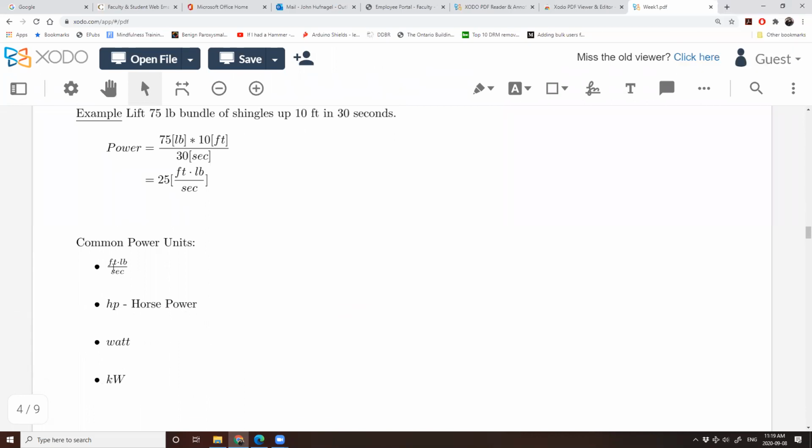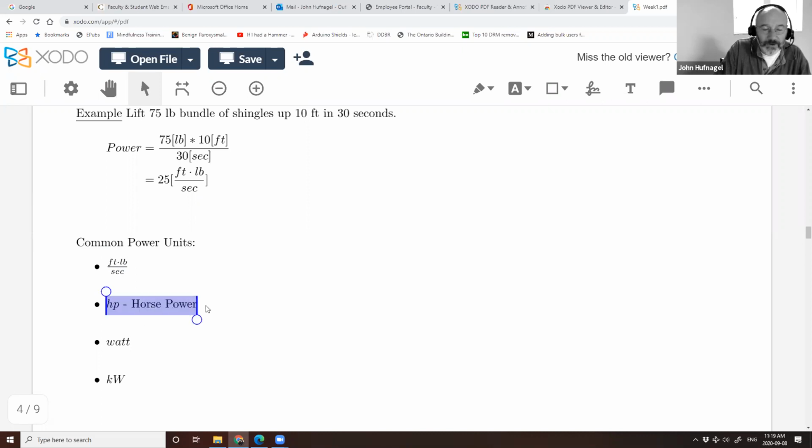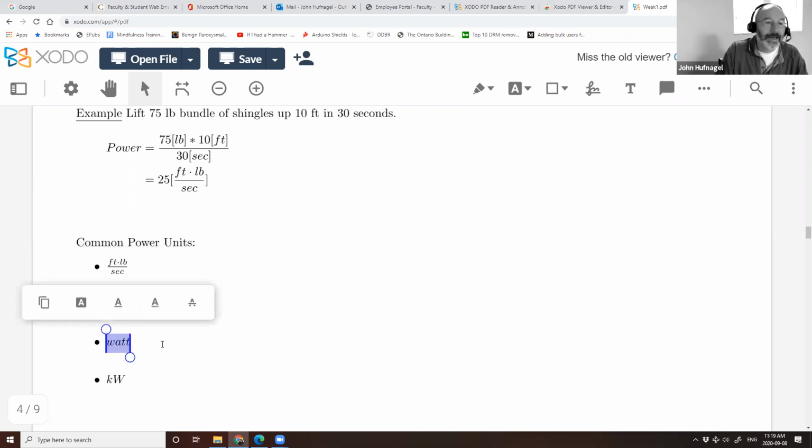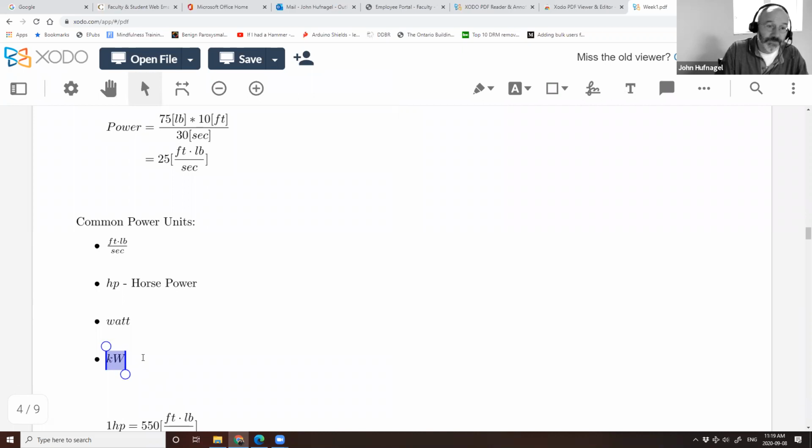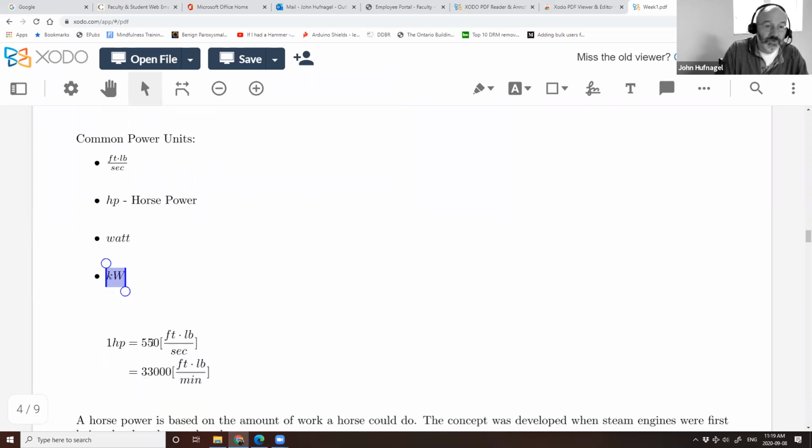So we've got common power units. The one we were looking at was foot-pounds per second, and then probably you've heard horsepower, which is often discussed for cars, or say a motorcycle. Then you have a light bulb, which is in watts, another unit of power. And when you see your power meter at your house, it's in kilowatts. So you've got all these various units.